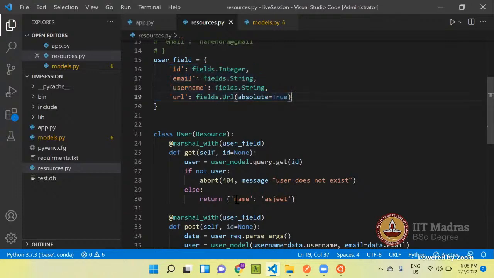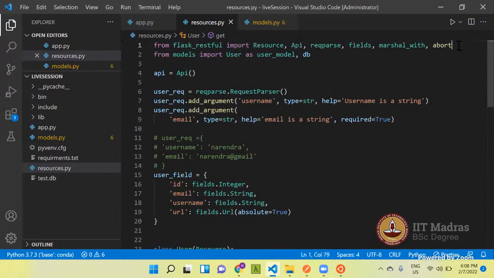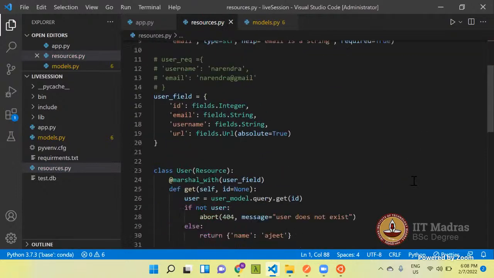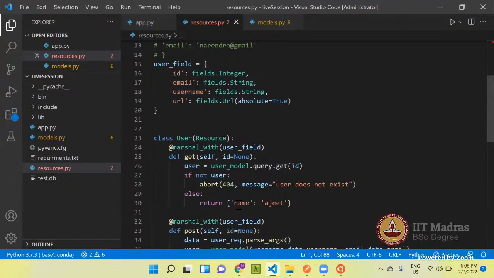So even if you want to return name is equal to Ajit, you will not be able to respond with this dictionary. So this is also a problem. What you can do, instead of using this marshal_with decorator, you can use marshal directly. Why I'm saying that?